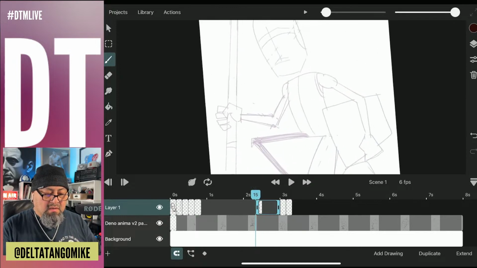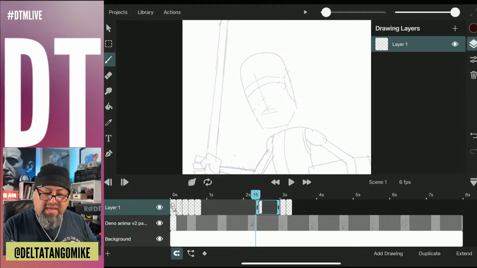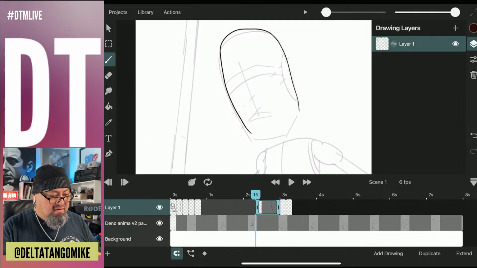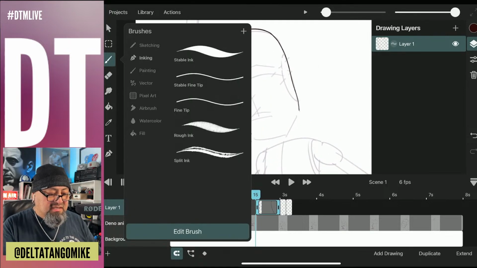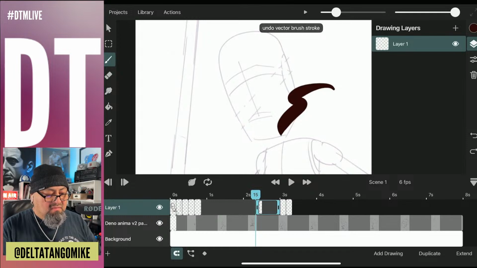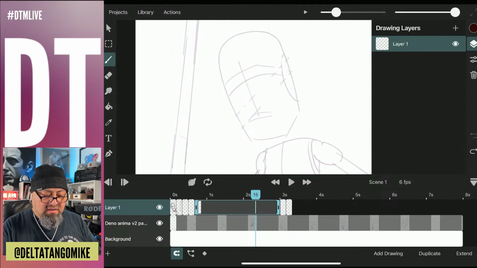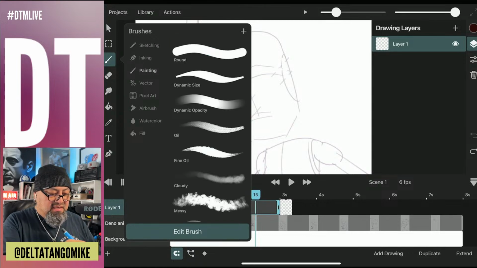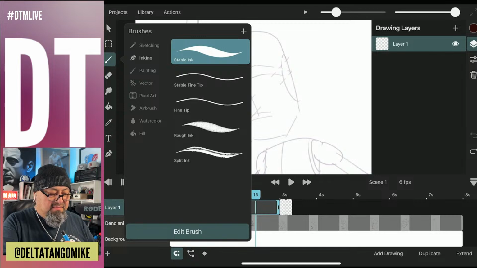There it is, and I already have a layer. See that? And then you just start drawing. And this is a lot thinner. What size is this? Oh, because I changed the ink. Which one is it? Stable ink? I think so. Oh, so what was before? And look, I can change. It goes undo button. Okay, stable ink, inking, sketching, inking, painting, inking. Oh, stable ink or rough ink.